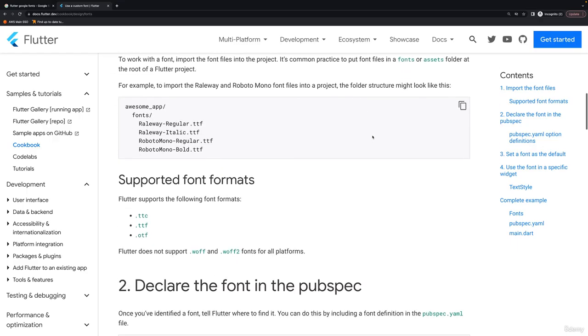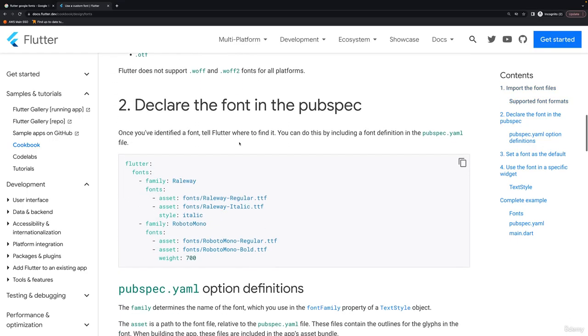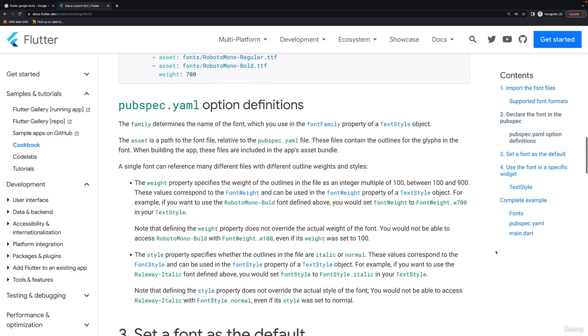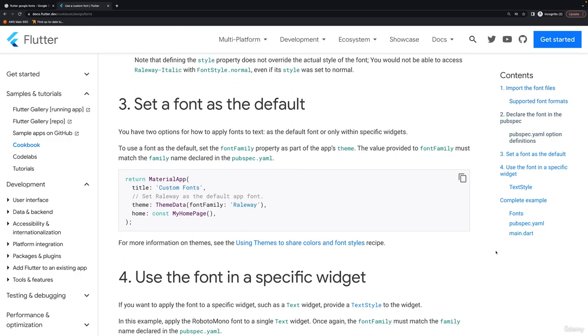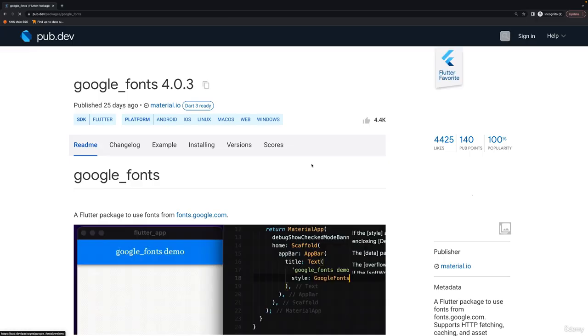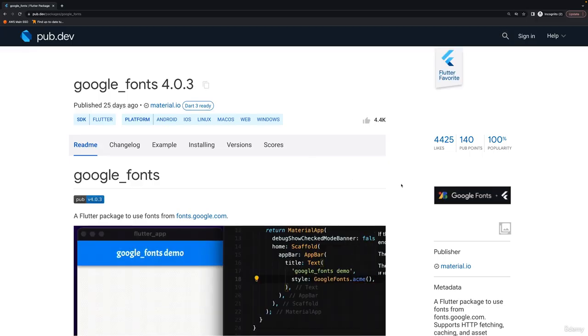by importing font files manually into your project folder, how you could then register these font files in your pubspec file and then use them in code. You can do that, but one of the easiest ways of adding custom fonts to Flutter projects is by using Google Fonts and the special Flutter Google Fonts package, which you can add to your project.